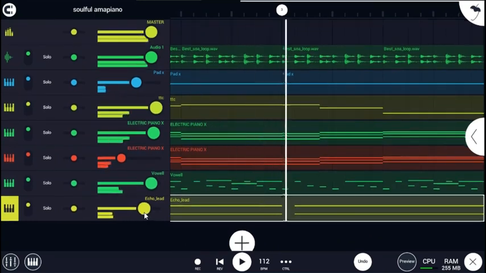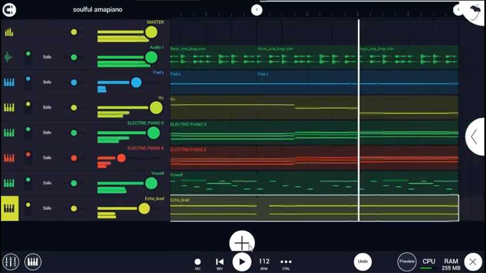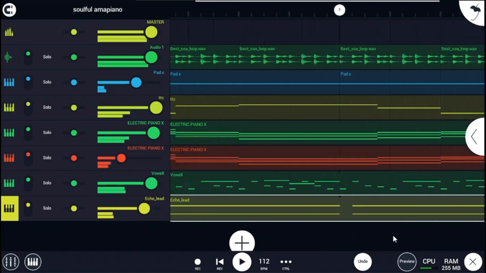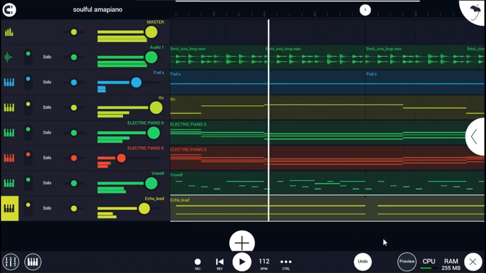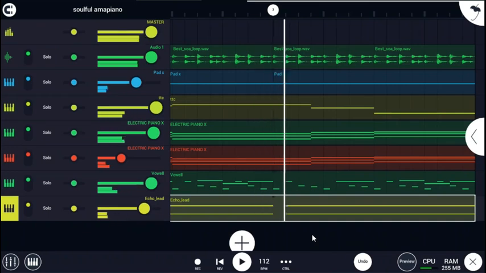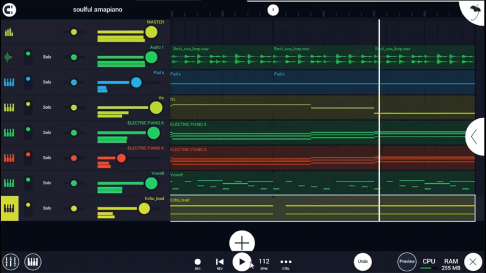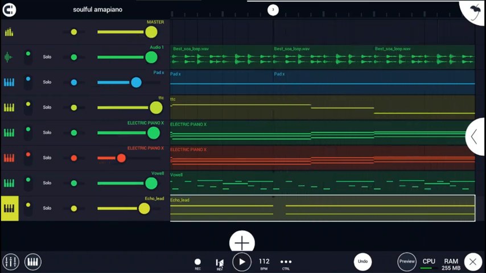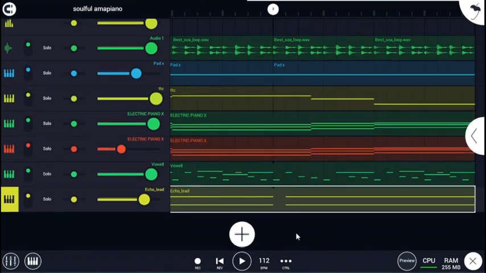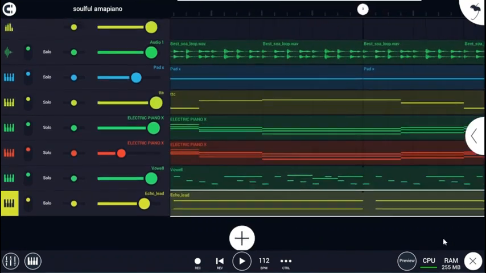Let me increase the echo lead volume. Nice, guys, we really nailed this soulful amapiano beat. This is hard. Nicely done, guys. Our beat is amazing and everything is amazing right now.